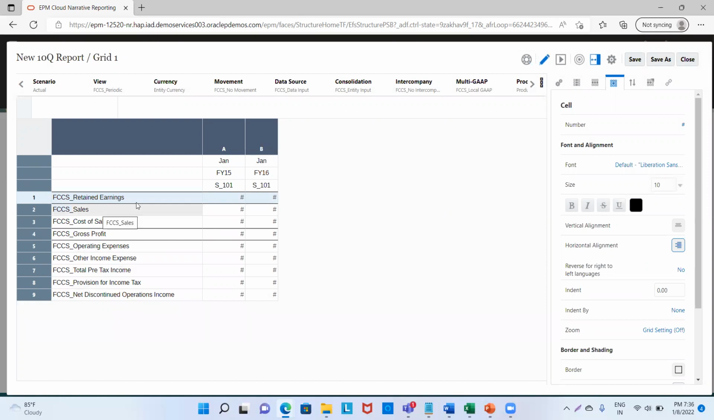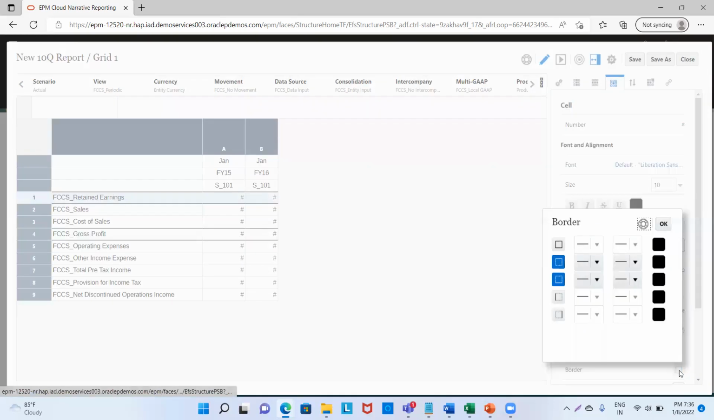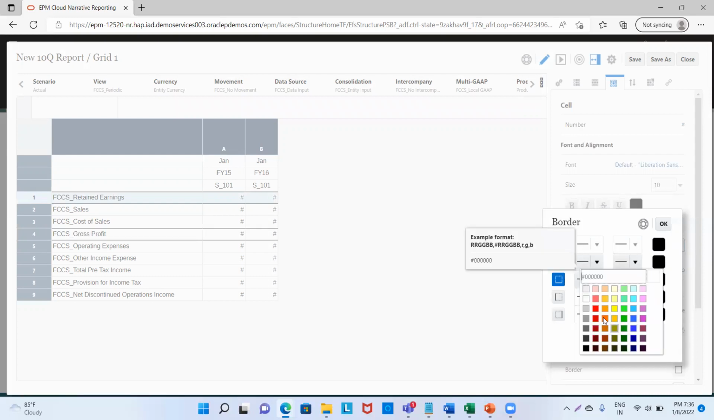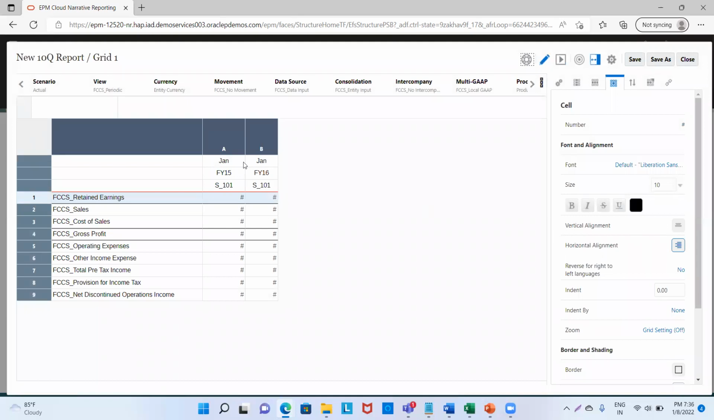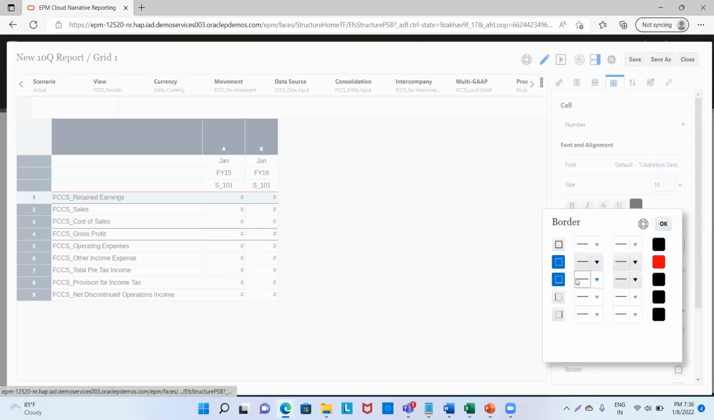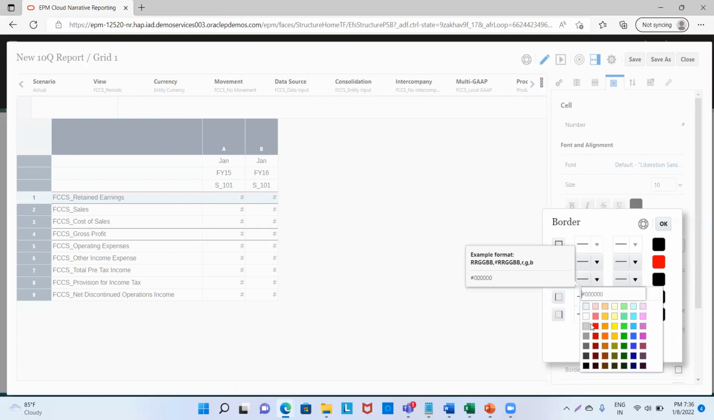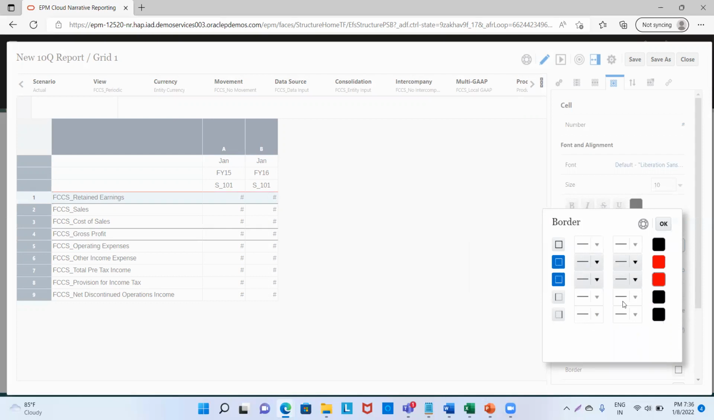Now if you want a color border also, we can have the color in our border. Click on this black box here, and we can have the colors. Let's select the red one. If you want to highlight something, we can highlight through this color of the border. Let's color the bottom border also. Select this box, click on this, and then select the color of the border you want, and then click on OK.